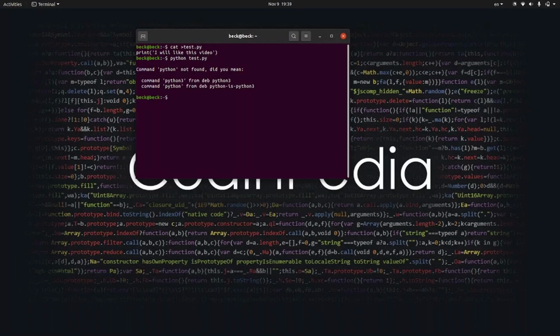Okay, sorry, we need to type python3 test.py. I will like this video. Awesome. Now you can choose your favorite text editor, or you can even use Nano as your favorite text editor.